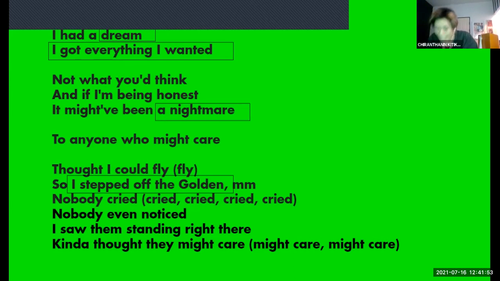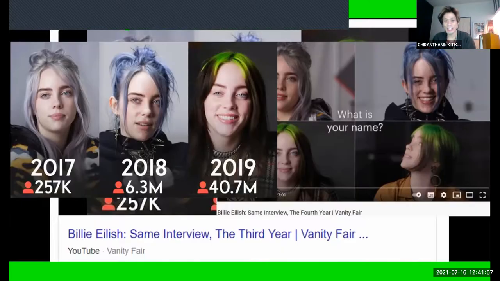That's so sad. And I really like that, you know, Golden Gate. Yes, that's pretty interesting. And this is her. She's giving an interview every year in Vanity Fair. And this is like 2 years in a row, 4 years in a row right now.